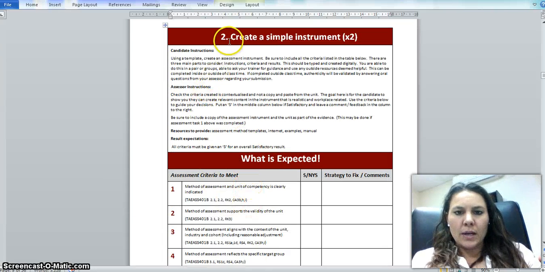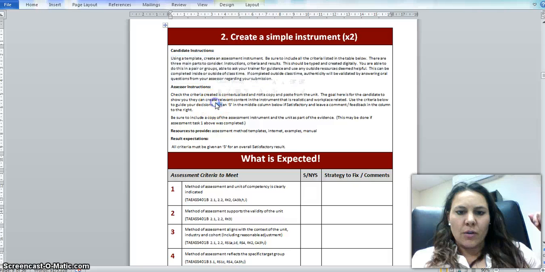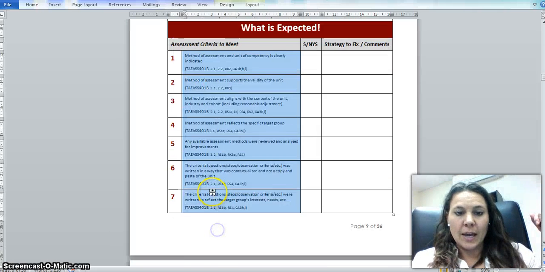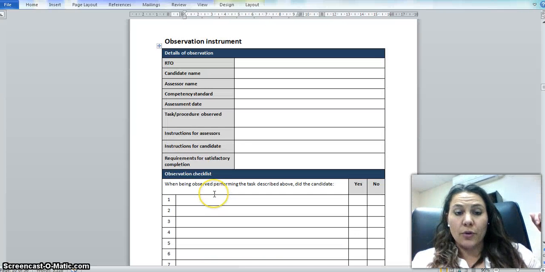If you're creating a simple instrument, okay, so this is, again, read these instructions and all that because that's going to be really helpful for you. This is what I'm going to be assessing it against, okay? So I've got templates for you here to use. If you have your own, that's fine.